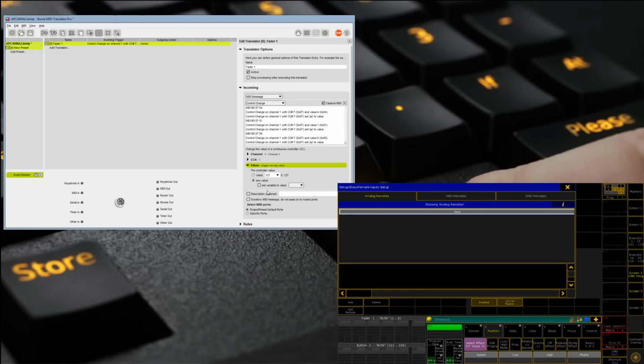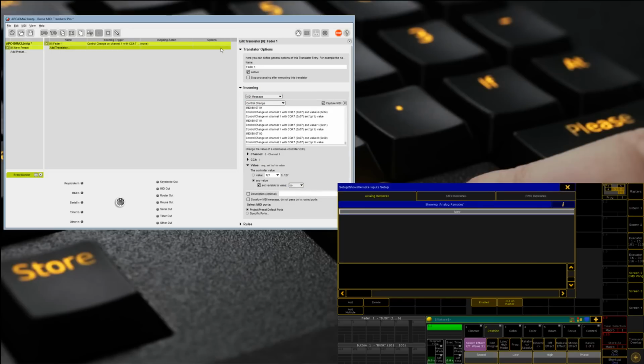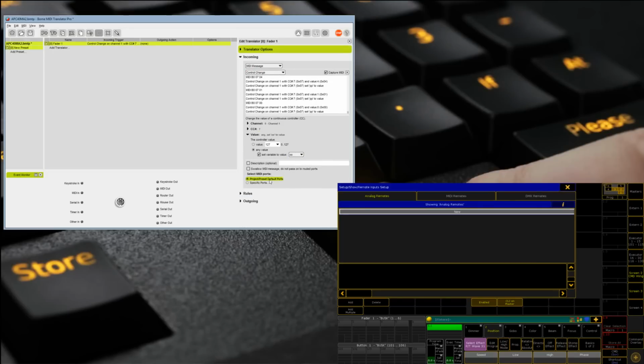So if we change this to 7 and we set the variable to the lowest one, we set the value to 0, 0. I'm going to get rid of translator options. Essentially what we're doing is we're saying we want the system to listen on channel... It's not channel 0, it's channel... Oh no, it is channel 1, for a value.